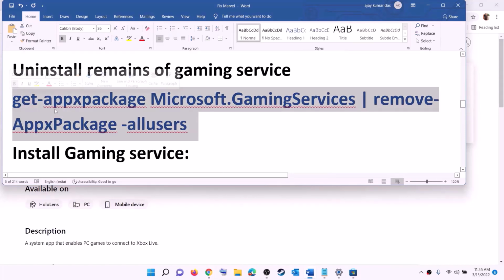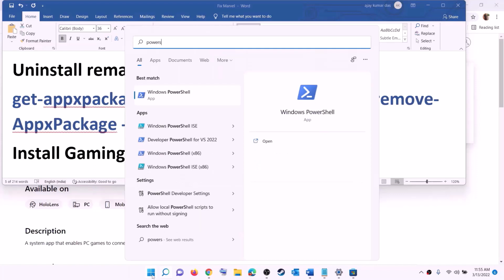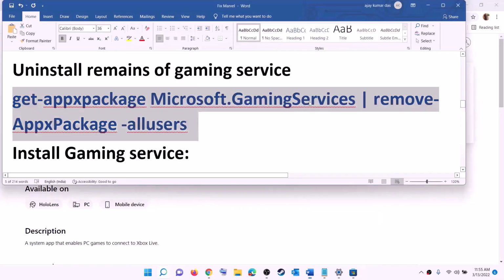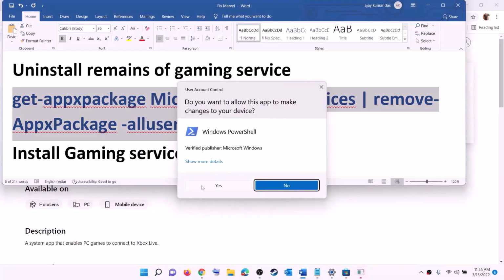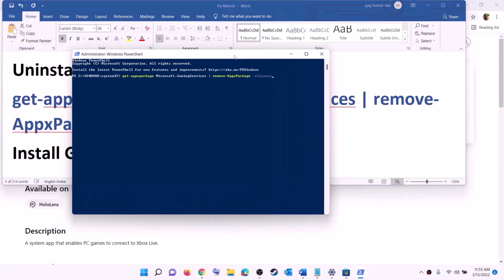To uninstall gaming services, copy this command. This command is provided in the video description. Type in PowerShell in Windows search box. Then make a right click on Windows PowerShell and then click on Run as Administrator. Make sure that you're opening PowerShell as an administrator. Click on Yes to allow. Now paste the command over here. Hit the Enter key. Now this will uninstall gaming services from your computer.